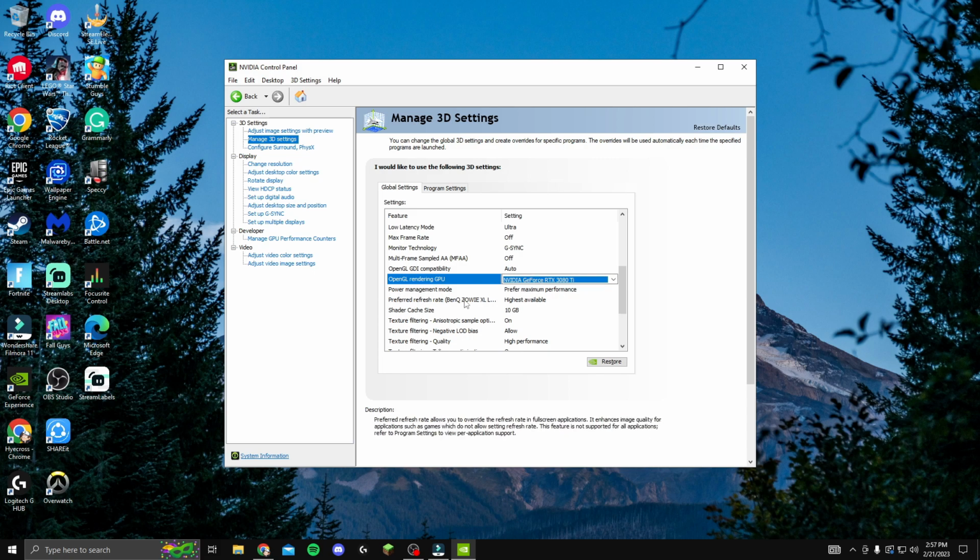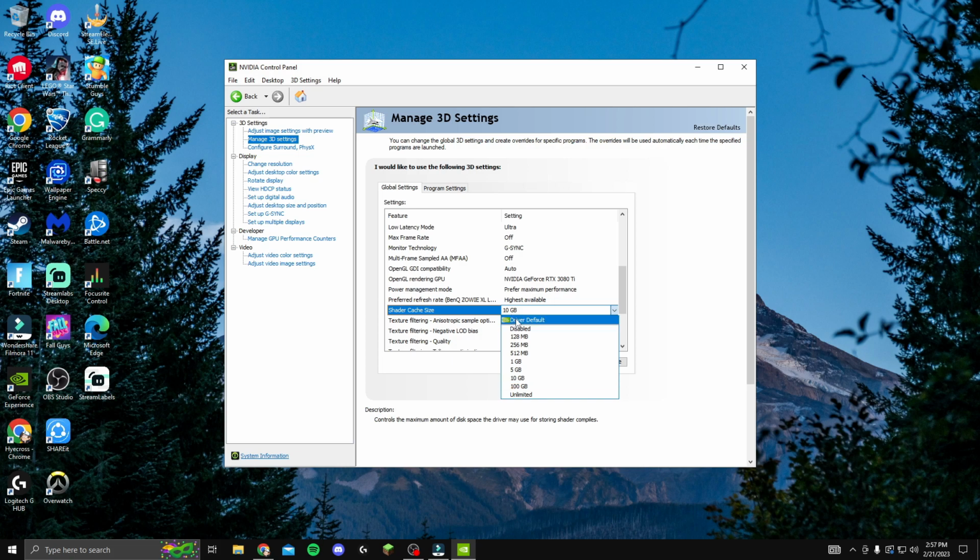Preferred refresh rate for your monitor, make sure this is on highest available. Shader cache size, I have this on 10 gigabytes. Most of you guys are probably gonna have this on driver default. I strongly recommend 10 gigabytes, as every 10 gigabytes, your shader cache is just going to refresh, which is helpful for your gameplay. Texture filtering I have on.